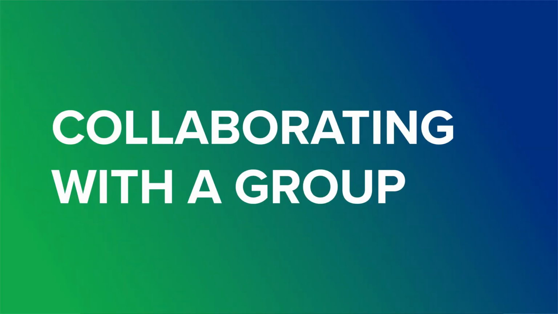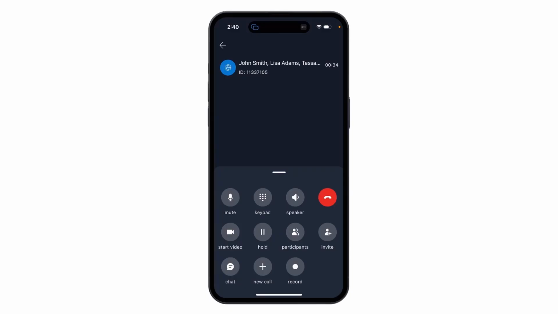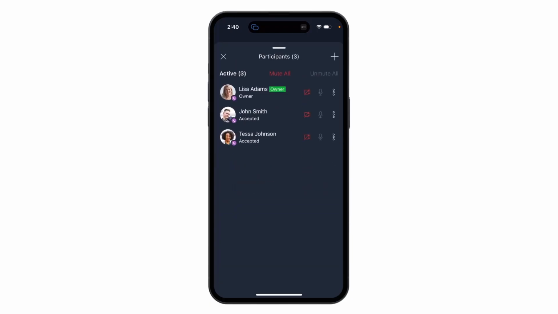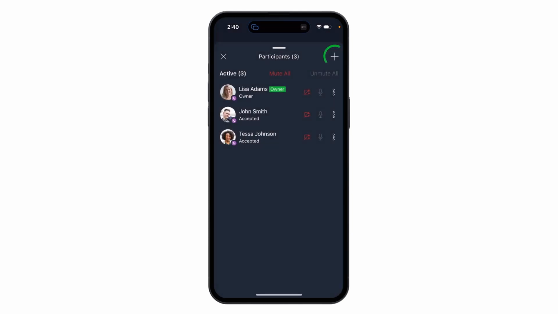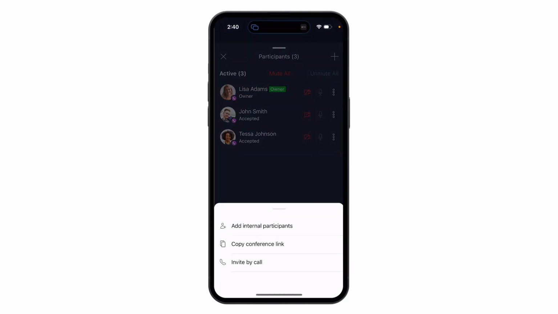Let's take a look at how I can communicate and collaborate with multiple coworkers at the same time from Mobile ZAC. I'm on a conference call I created with Tessa, John, and myself. I can add a video to this conference call, by the way, and send chat messages to all the members of the conference at the same time. If I tap here, I can see all the participants of my conference and mute or disconnect them from here. And I can invite more contacts to the conference, both internal and external to my organization. I will talk about that in more detail later.